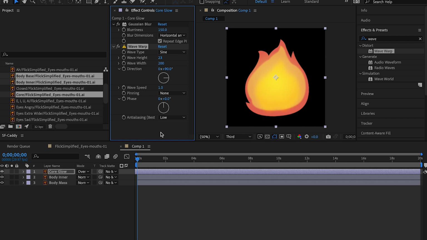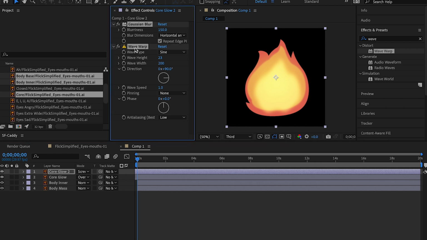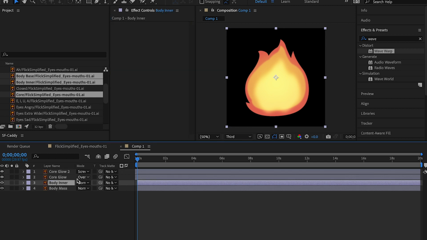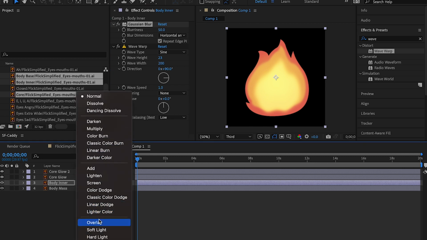Now let's duplicate that top layer. We're going to change the blend mode to screen. So before we move on, let's go ahead and grab those effects that we've added to both of these layers. Let's copy those. And then on layer 3, let's apply those effects. Now for our Gaussian blur, let's change that number to 50. We're going to make sure that our blend mode is set to overlay.